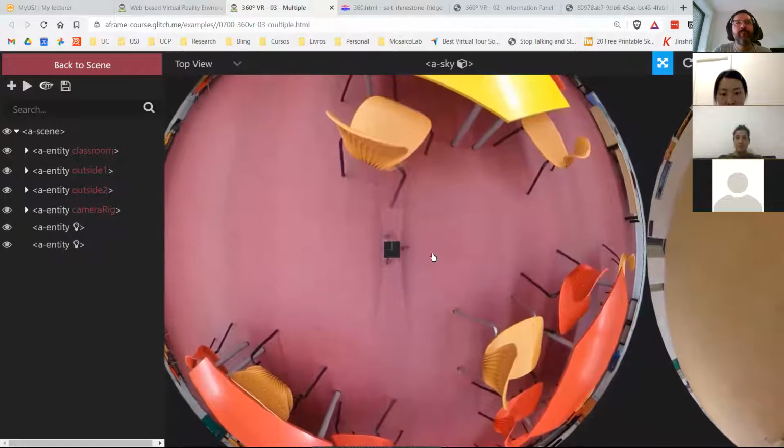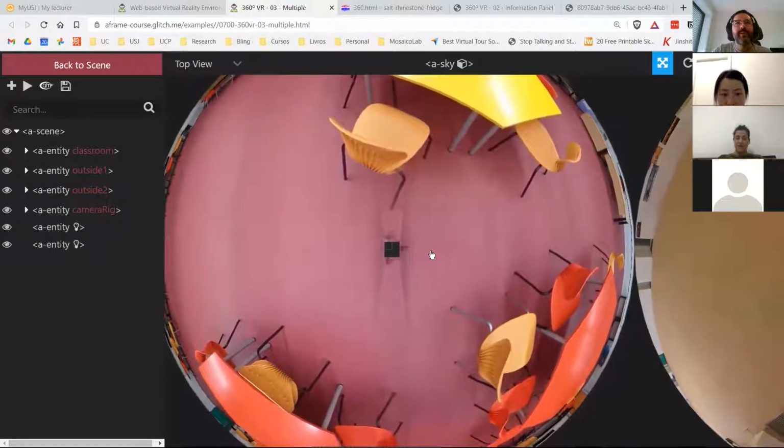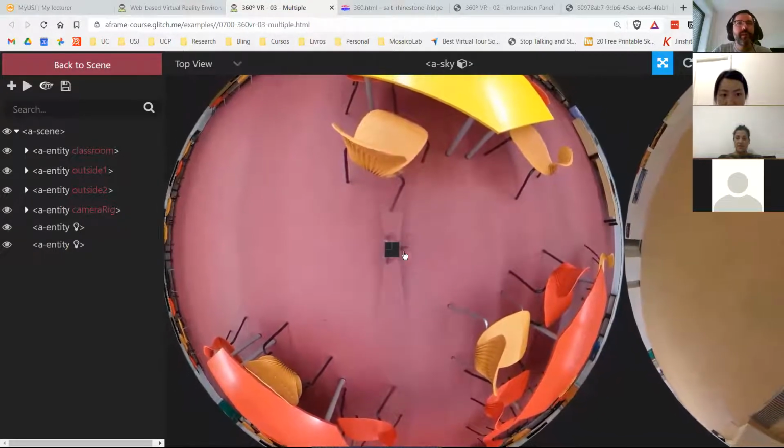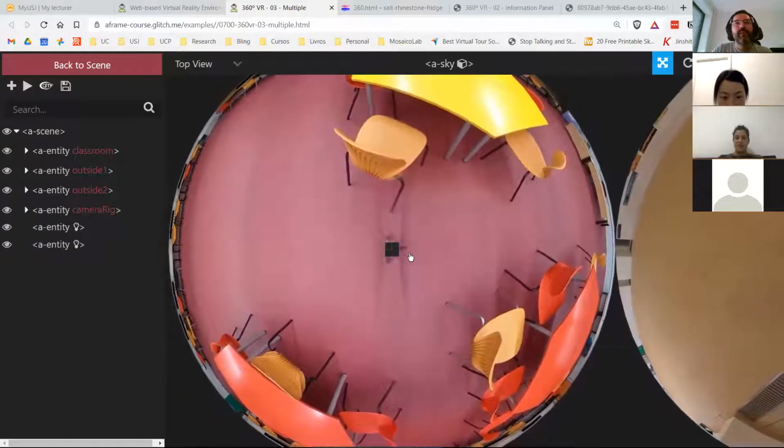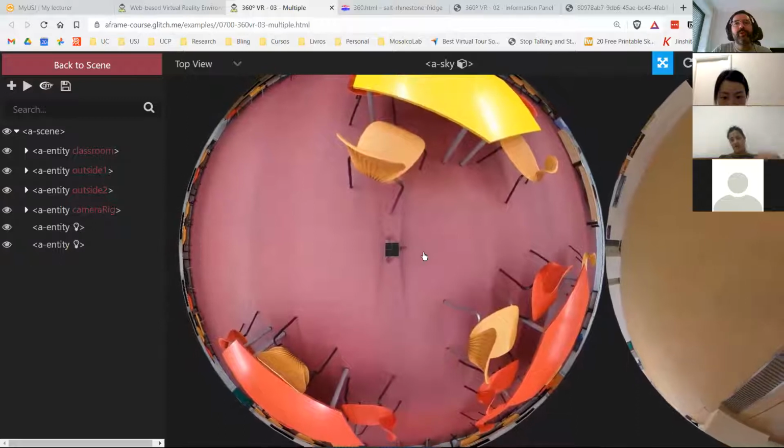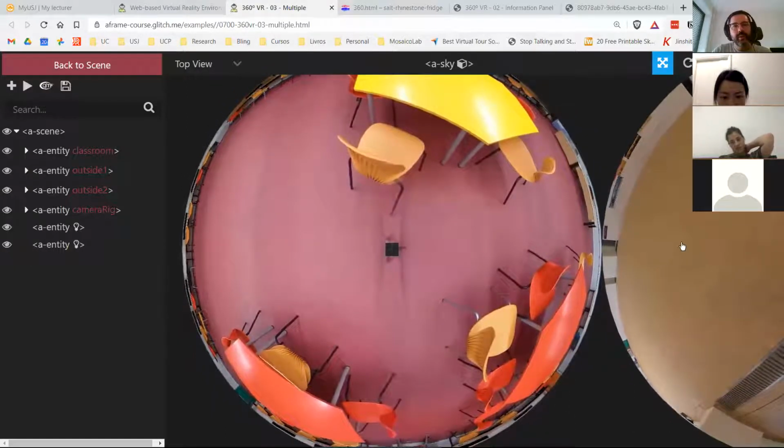Okay, so now you see that the first sky is centered on 0, 0, 0. And then I have positioned another one to the right and the third one even more to the right. And you see that they don't overlap. They almost touch each other, but they don't overlap, and that's important.